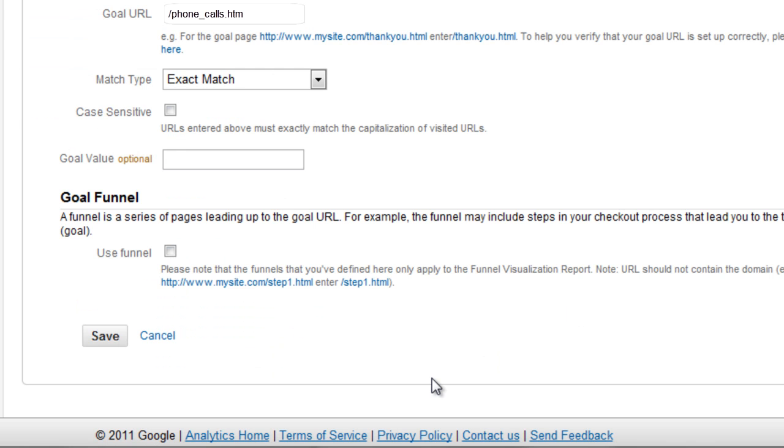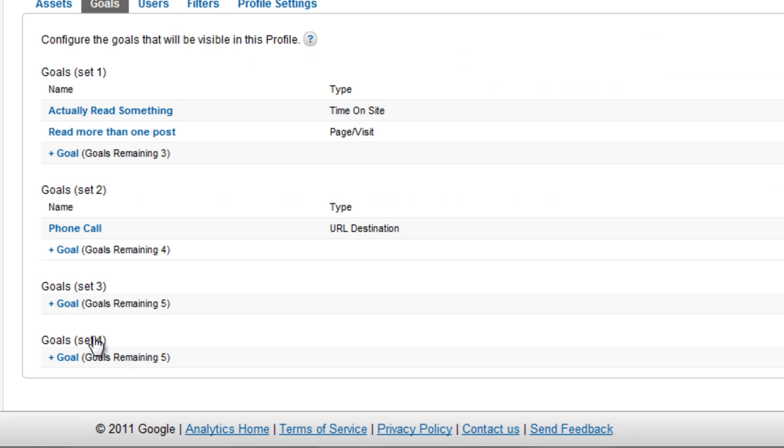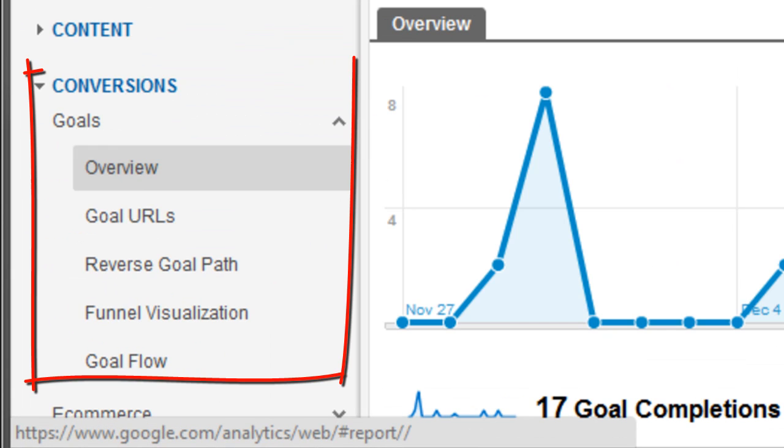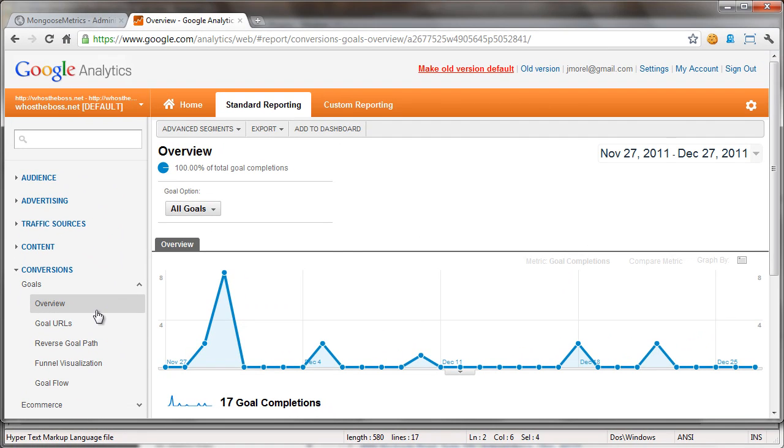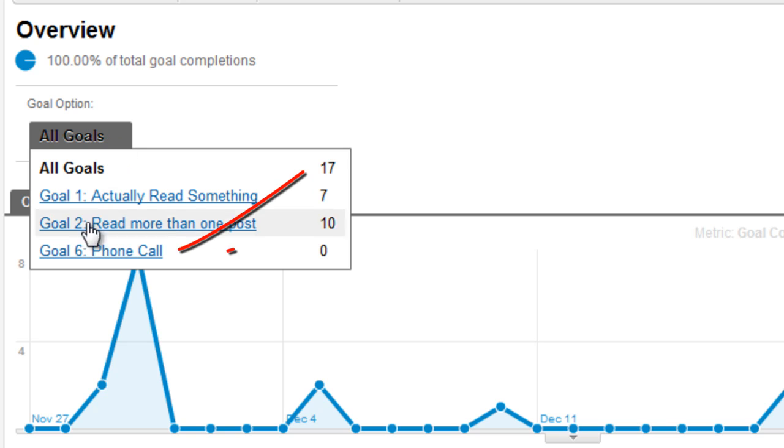Now, when I'm configuring this URL destination, I want the goal URL to be the phonecalls.html page. So every time this page gets hit, it's going to register as a phone call inside of Google Analytics. I save this, and you'll see that it's showing up inside of that goal set. Under conversions, I can view all of my goals, or optionally filter to just phone calls.